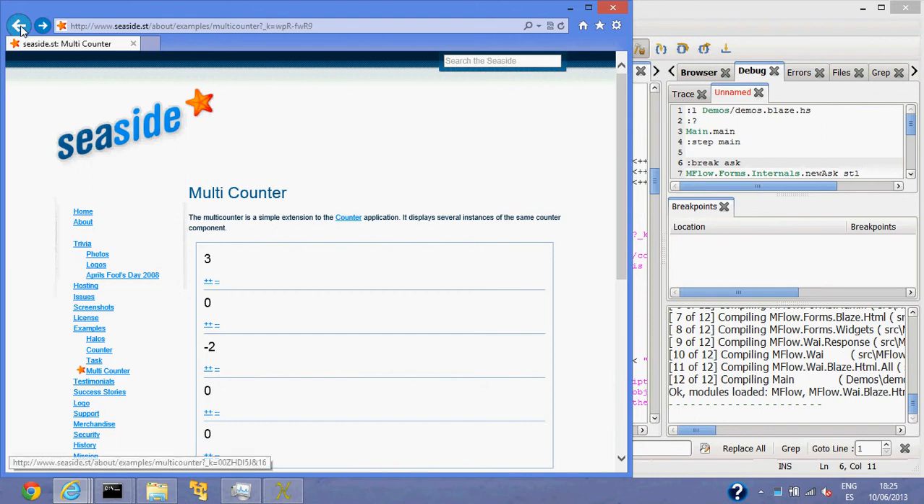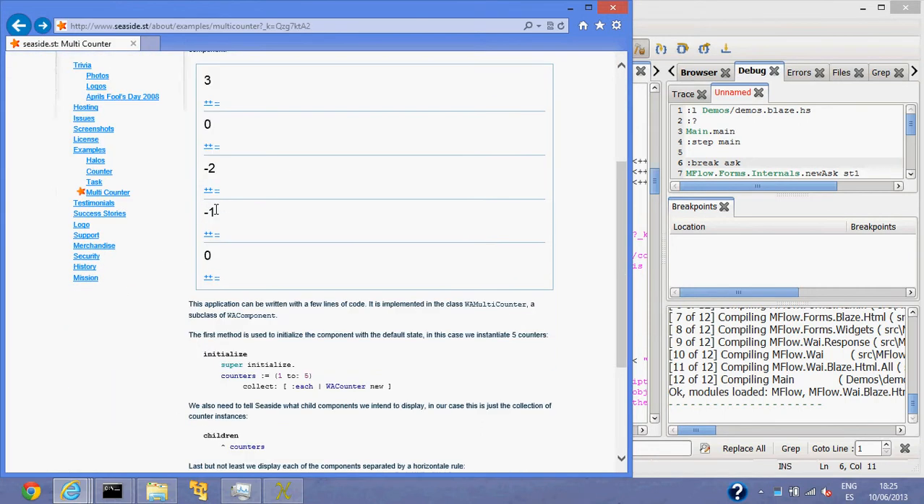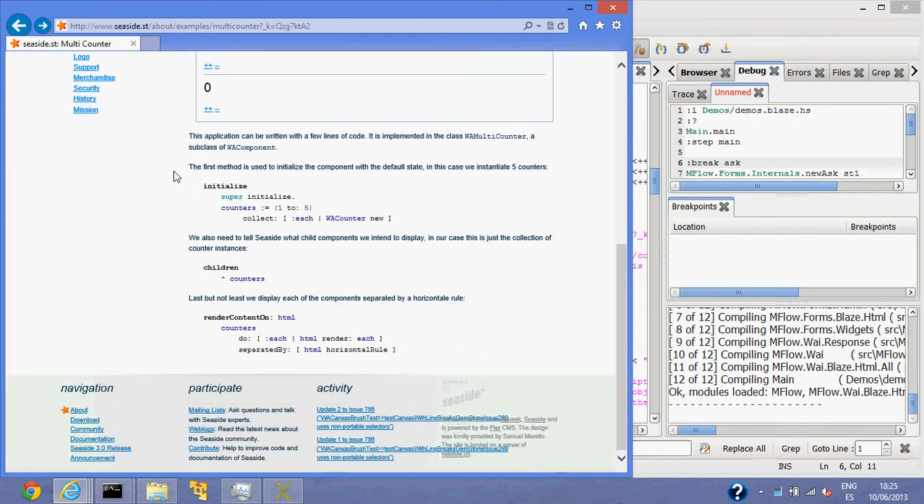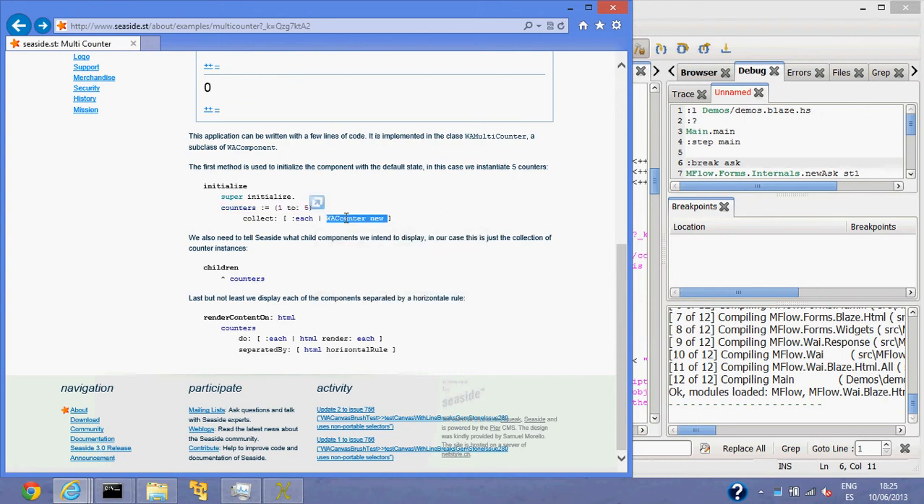Let's go to my application. Well, the code in Smalltalk is very nice. It uses a counter, 1 to 5, collect each, and this is the widget that is combined five times, separated by a horizontal line.